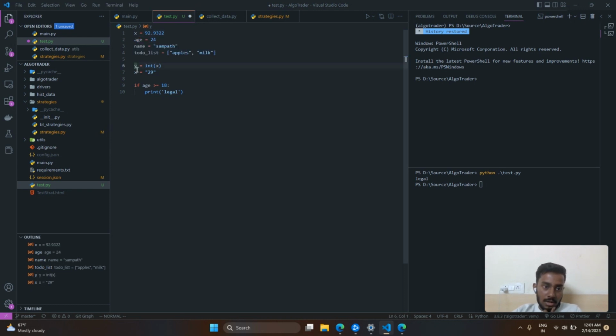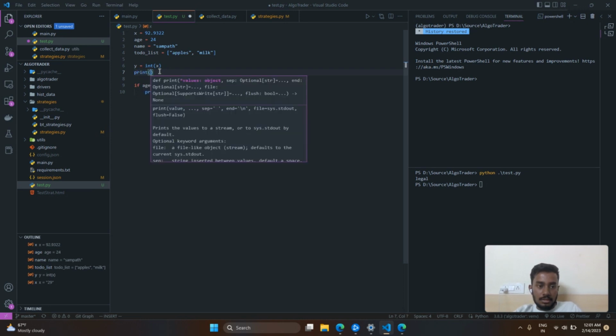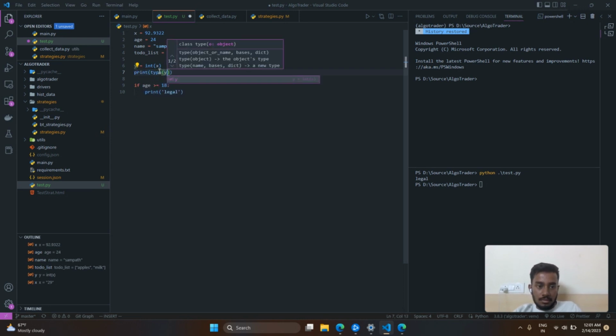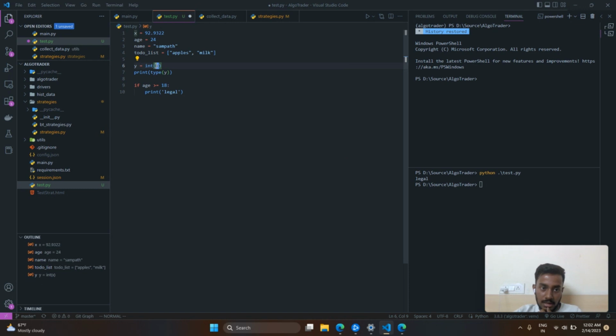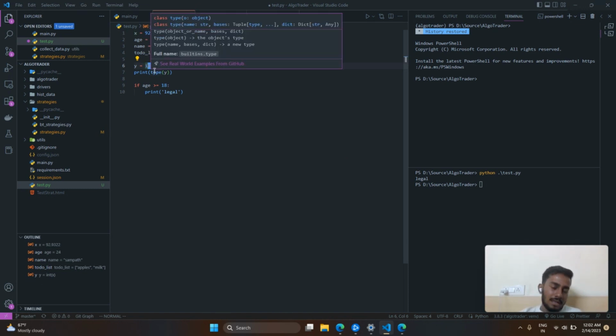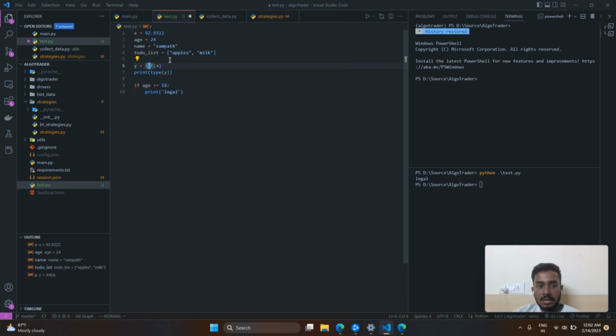But if you see y here, if you do type of y, right? It's actually, print type of y, it has become an integer because this is called explicit typecast. So you're basically saying convert whatever is inside to whatever is outside. So you're saying convert the float to integer, right? These are pretty basic things. So that's how a typecast works in Python, since it's a dynamic programming language.